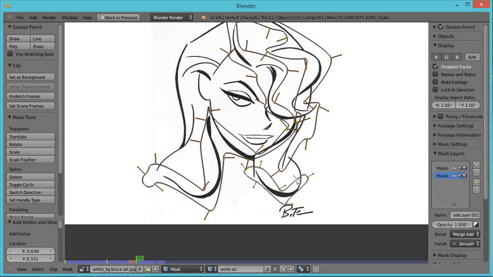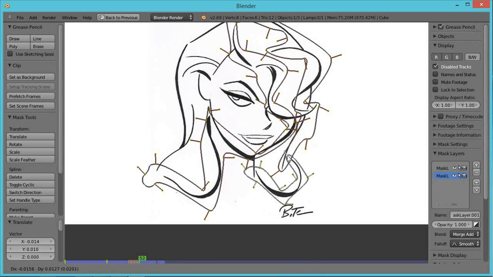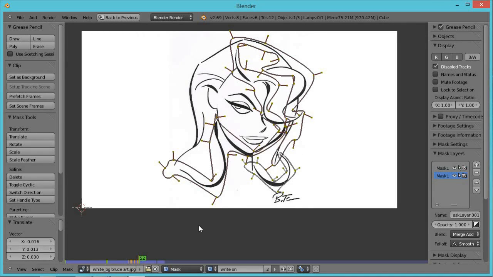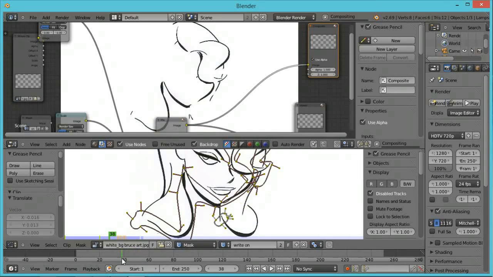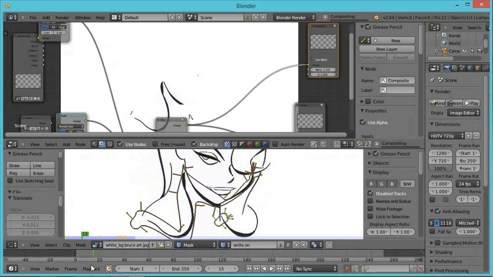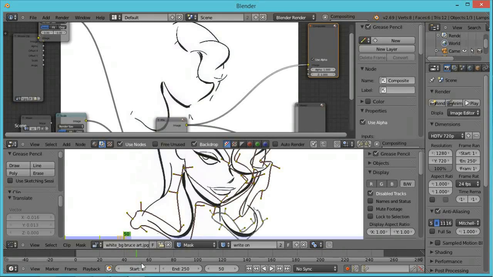Hitting control, adding more points. Advance the time frame, move. Advance the time frame, move the mask. So let's hit shift space, go back and look, see what we have so far. Okay, you can see it's drawing itself out.